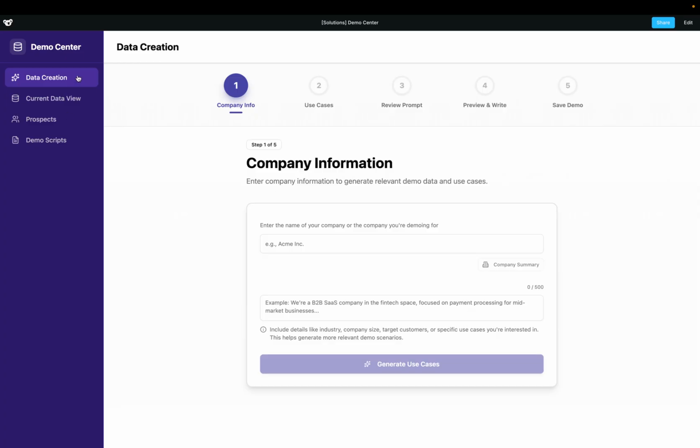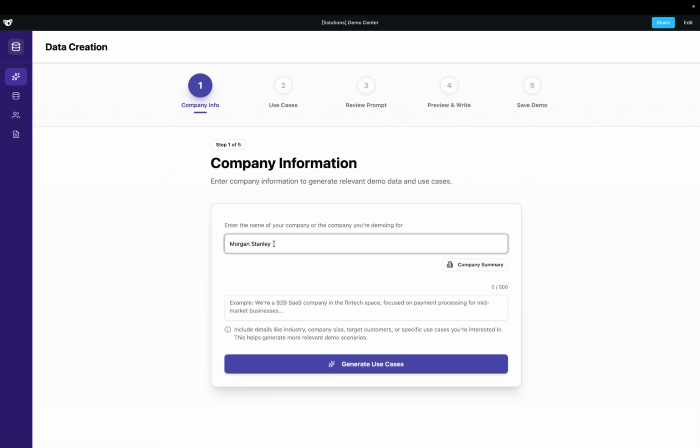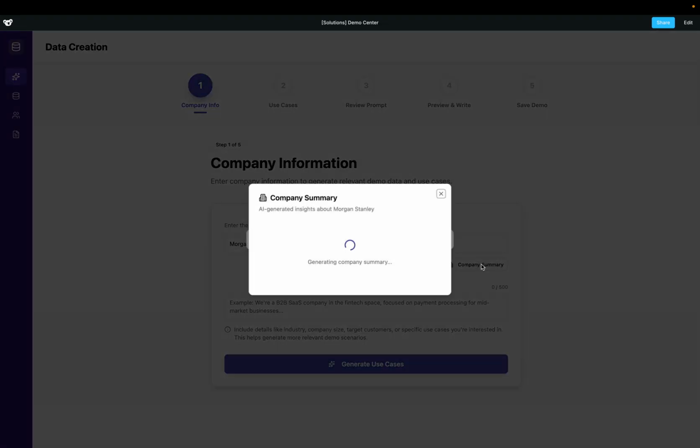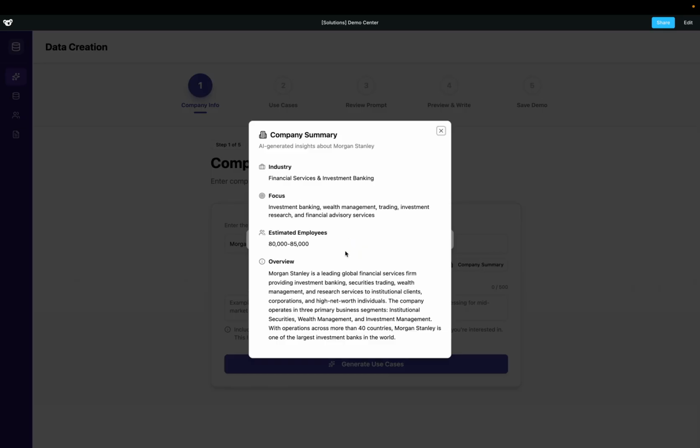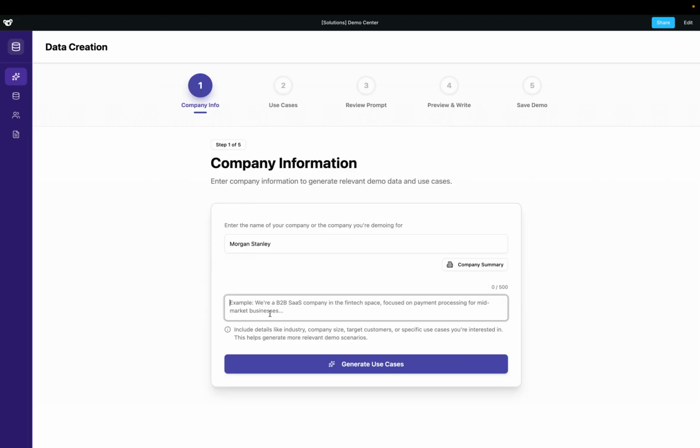You can see we're on the data creation page, and let's say I'm working with a company like Morgan Stanley. I can click this button here and it'll give us a very quick summary of Morgan Stanley if I didn't already know about the company. From here, I can add in information. Maybe I want to make this demo focus on wealth.